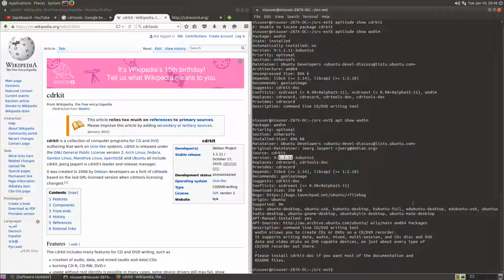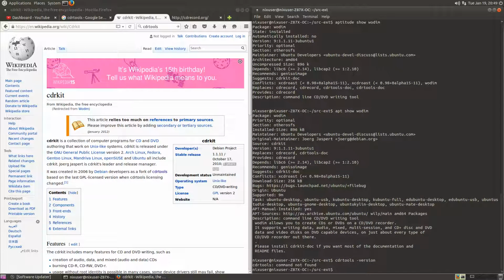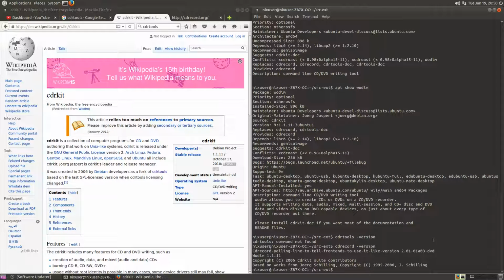So, yeah. If I go CDR Tools version, I hope that CDR. I got to get out of this habit. CDRecord version, and we can see that it's not the original.